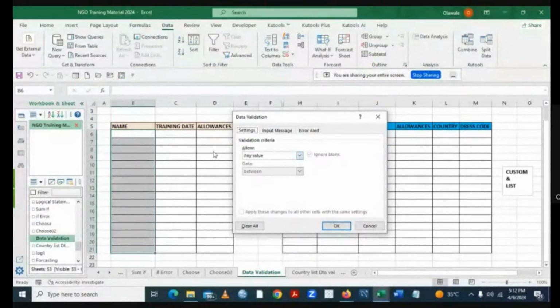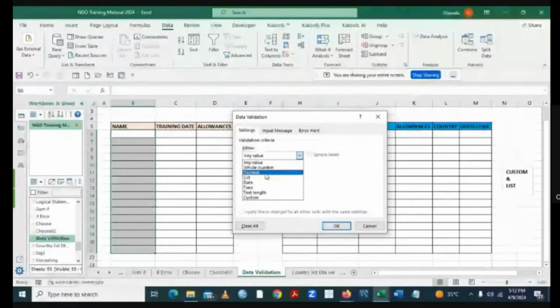But this time, I'm not setting any value. I don't want you to just input anything. I want to restrict what you're going to input here. Okay, that's for any value. Now there's another one, whole number. Whole number just means figure. That means if I want to deal with input that deals with figures, then I'm going to come to whole number. Also decimal. You still talk about figure. You can leave list for now.